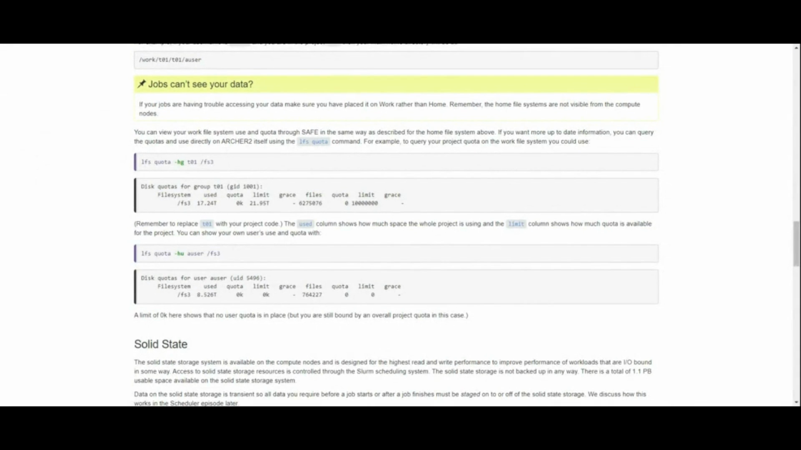The work file system is a Lustre file system, which is one of the common high-performance file systems used in HPC. You can look up the kind of storage you have on the work file system using the command lfs quota. So if you want to see how much storage space you're currently using and how much storage space you have, you can use this lfs quota command.